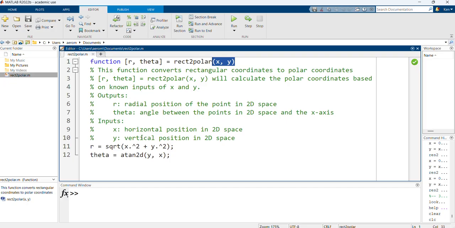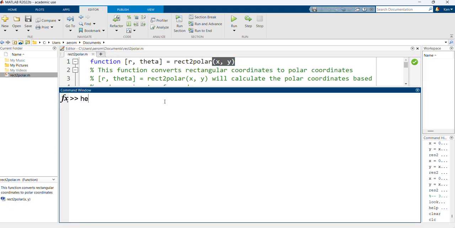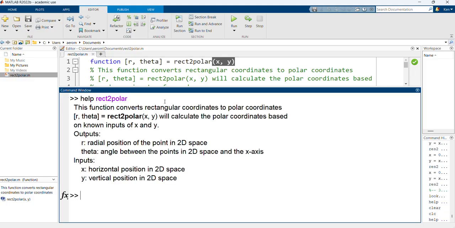Now, I mentioned the importance of having these comments. If we pretend that we don't remember what rect2polar was, we do have the help option. So we can use the help option to ask MATLAB, what does rect2polar do? What does it mean? And it's going to return all of the comments that we put in there. This gives a very clear explanation of what the function does, how it works, any information that we think a user might need that might use our function.